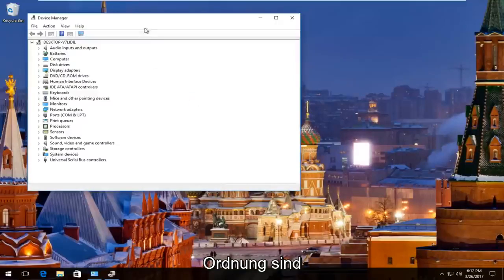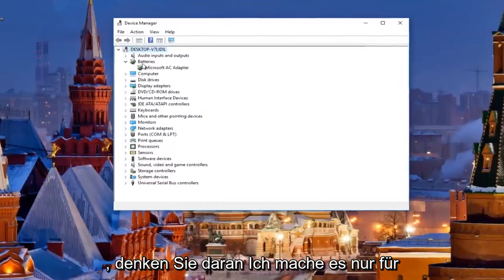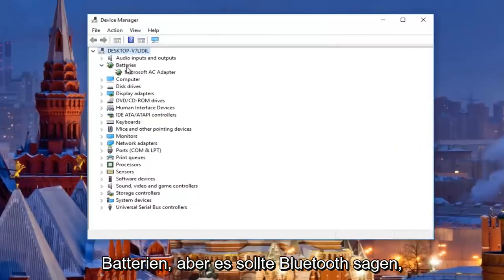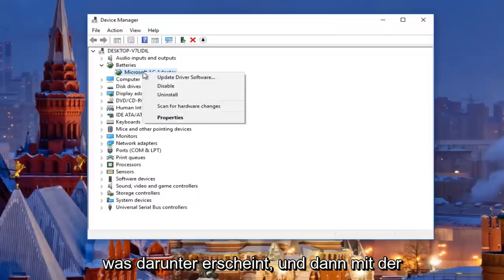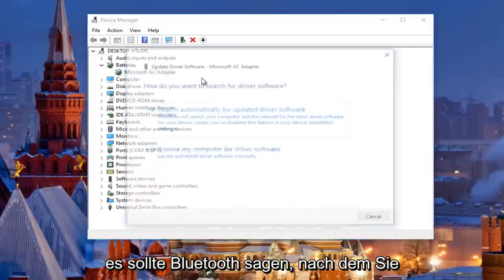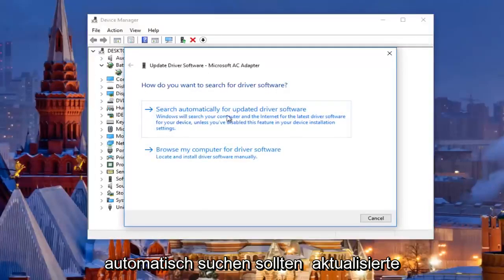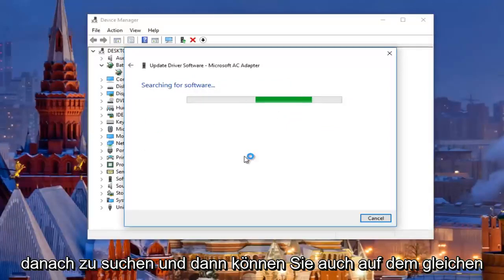Okay, so for most of you guys, there should be something in the Device Manager that says Bluetooth on the left side here. You would just expand the view. Please keep in mind, I'm just doing it for batteries, but it should say Bluetooth. You would right click on whatever came up underneath, and then left click on Update Driver Software. Again, it should say Bluetooth. You should search automatically for updated driver software. This will begin scanning online for it.